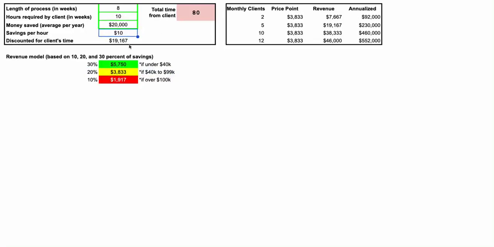Notice how the price comes down. So at $20,000, you're charging $57.50. At $45,000, you're charging $8,625. At $85,000, you're charging $16. You're still charging more. And then at 150,000, you're charging 14.